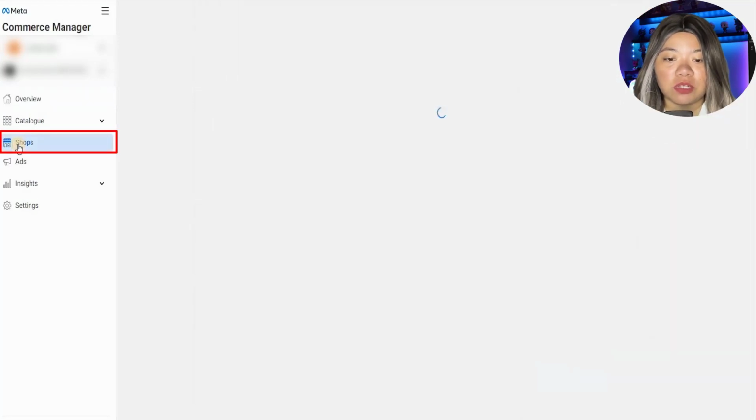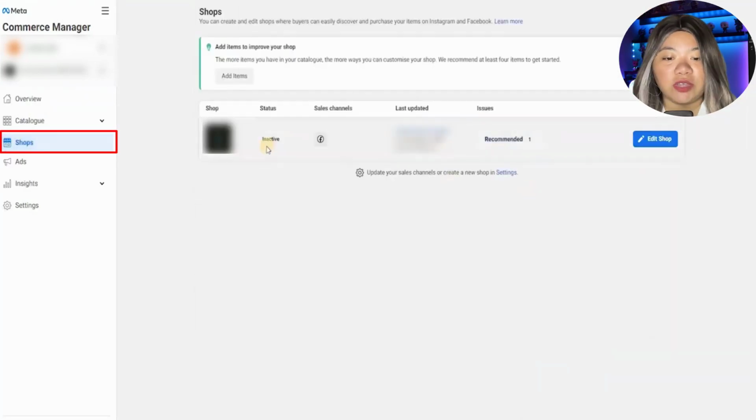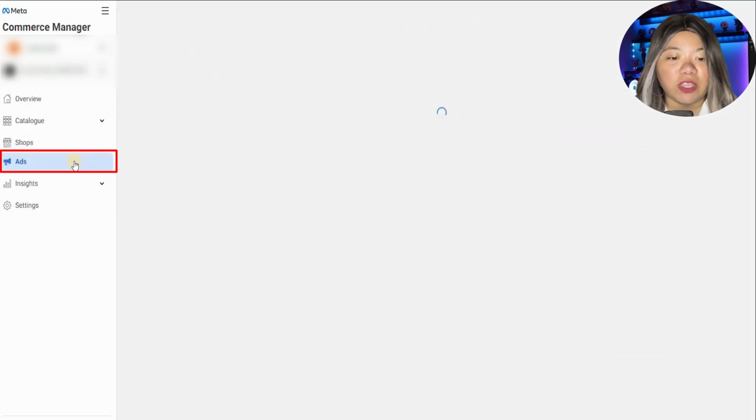When you go to shops, you will see the shops that are available for you under your name. You can edit it and see where the channels are, if the state is active or inactive. You can run ads as well.